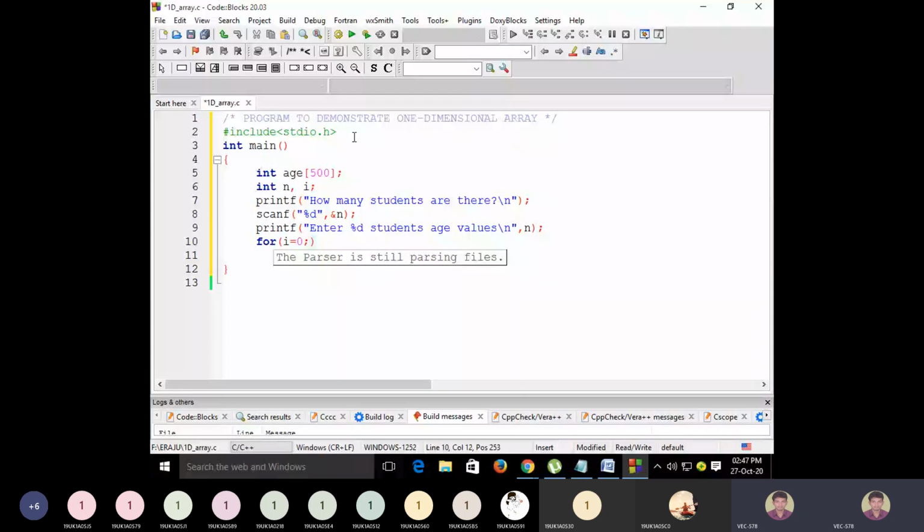The first element will be at location 0. Okay, so that's why I initialize i to 0. Then i less than how many elements? n elements are there. As long as i is less than n, then i plus plus. So this is how you can use a loop repeatedly to read the values.